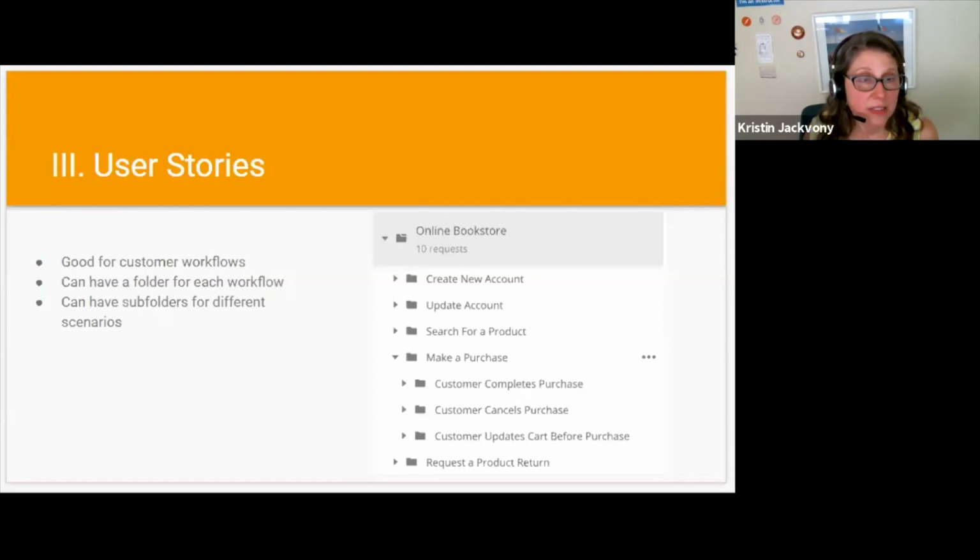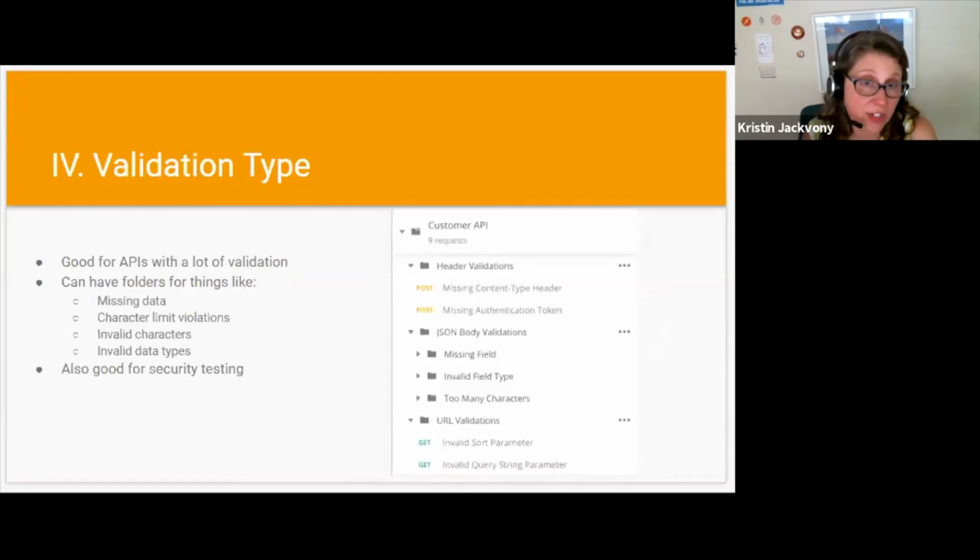And then the last pattern I have here is the validation type pattern. So this is good for APIs that require a lot of validation. So for example, if you've got a post that you're making, let's say you're adding an employee and the employee has all kinds of data, you'll want to be validating on each of those different bits of data. You know, is the first name too long? Is the first name missing? Did somebody send in an integer for the first name or whatever? So you can have folders for things like missing data, character limit violations, invalid characters, invalid data types.